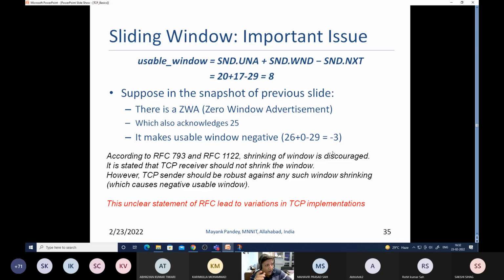And actually, this unclear statement in the RFC led to variations in different TCP implementations. You see in iOS, in Mac OS, in Android, in Windows, in Linux, or with different versions of Linux, you'll find variations in different operating systems, different implementations, and that is because of this unclear thing in the RFC. RFC has kind of left it open. It's an open kind of scenario where everybody has to be robust against it. So now everybody is providing robustness in their own manner, and that's why the variations are there.